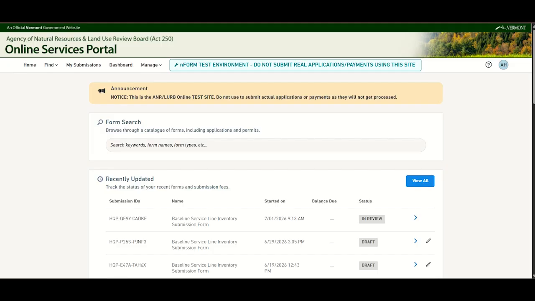Links to most service line related forms can be found in the Drinking Water and Groundwater Protection Division's Service Line Inventory website, which will also be linked below. Once you've signed into ANR Online, you can search for the form using the search bar. The form is titled Baseline Service Line Inventory Submission Form.